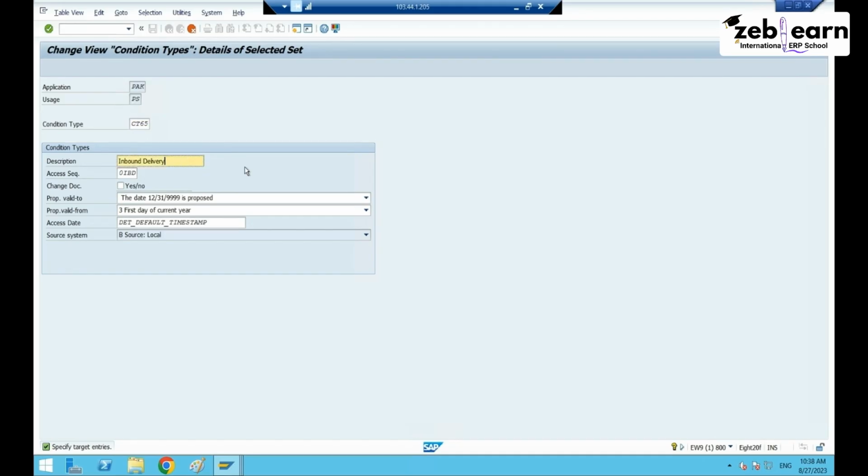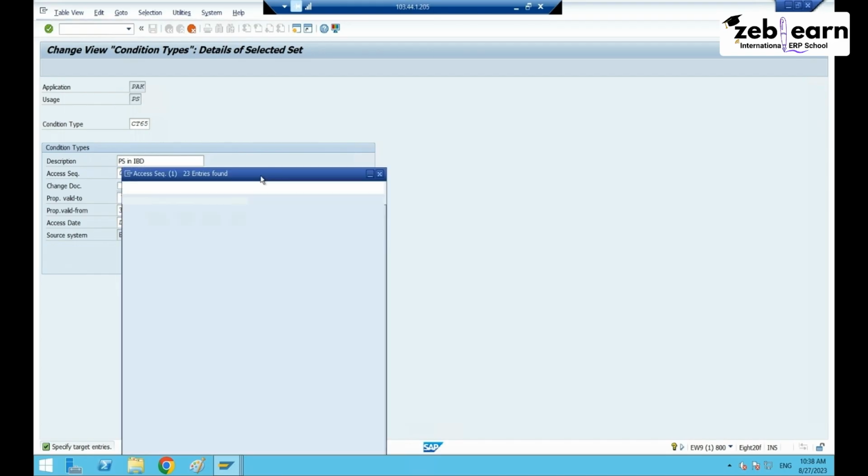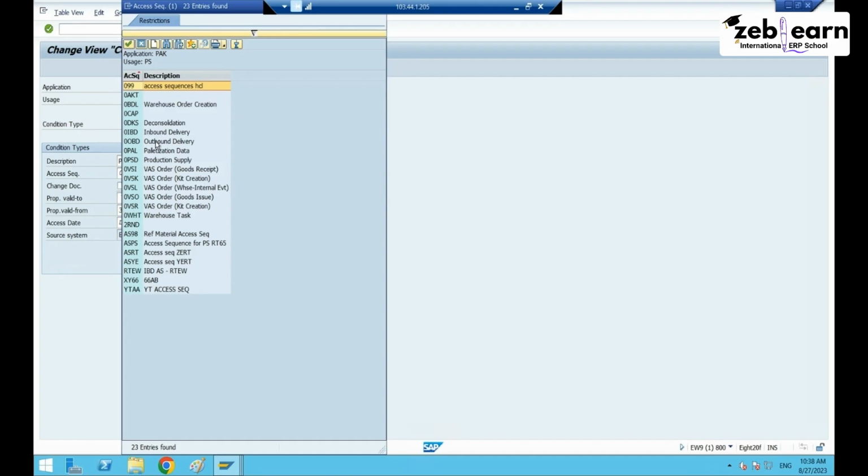Inbound delivery pack spec in IVD. Access sequence. So this condition type should have an access sequence. ASYS, ASPS.